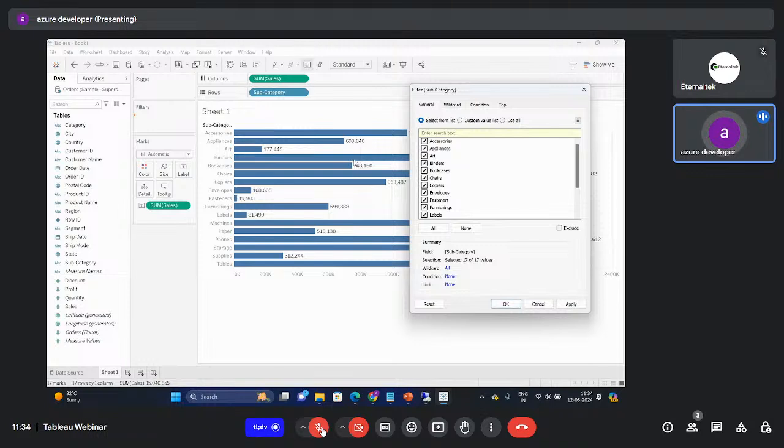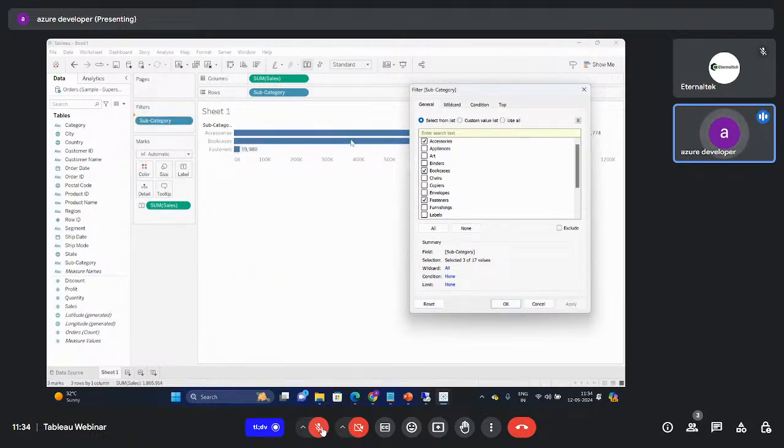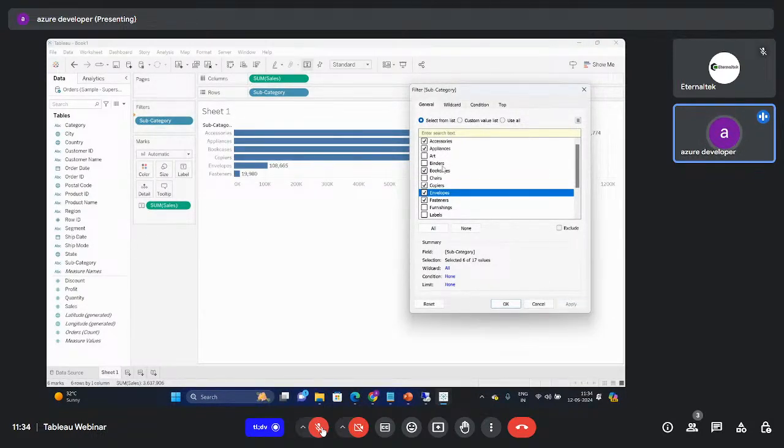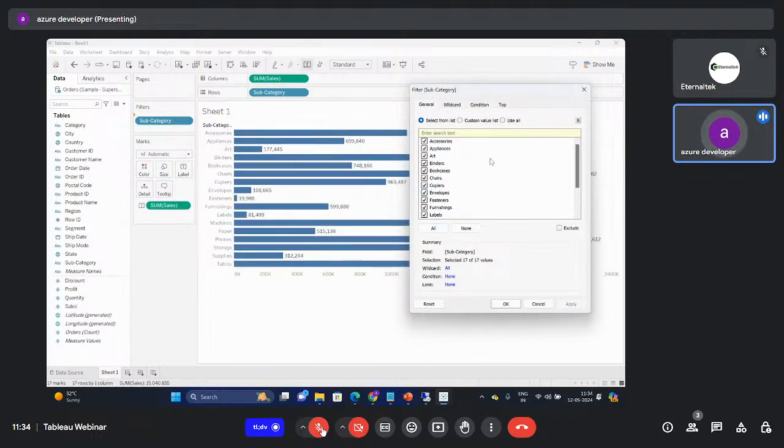Suppose I'm not going to select all these fields. Click on none. I'm going to select accessories, bookcases, and fasteners. Click on apply. What happens? We're able to see only 3 fields here. And if you want to select multiple fields and click on apply again, the remaining fields are also added. In this manner, we omit certain columns, or we insert certain columns in our workbook. By default, all the columns are selected. Just click on apply, and it's going to display all the columns.